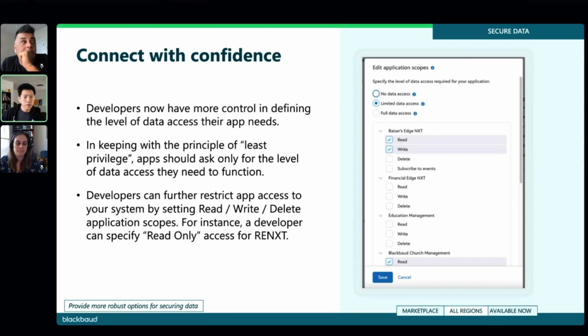So there are a few different options available when you go to the Sky Developer Portal and you create your app. You'll see there's a tile for application scopes. The default option is no data access, which means that the app does not intend to use Sky API. Then you have an option for limited data access, where you can then select the scopes that your app will need per product.